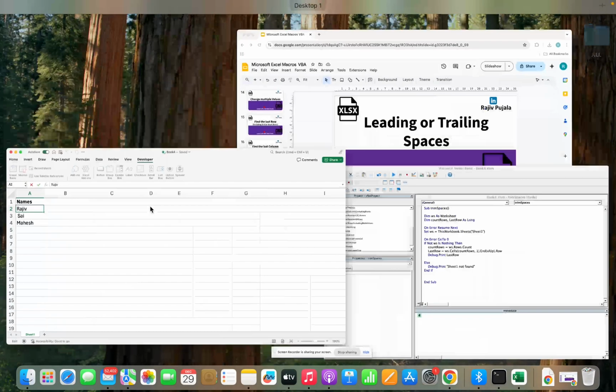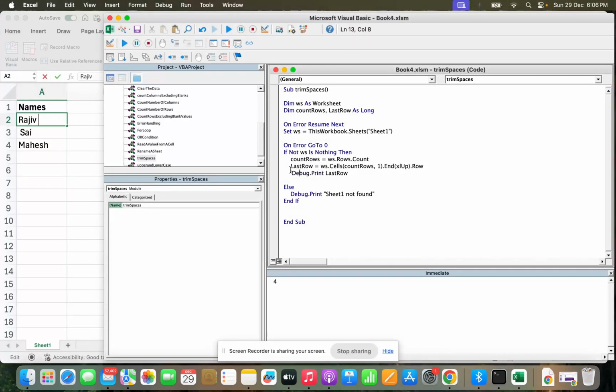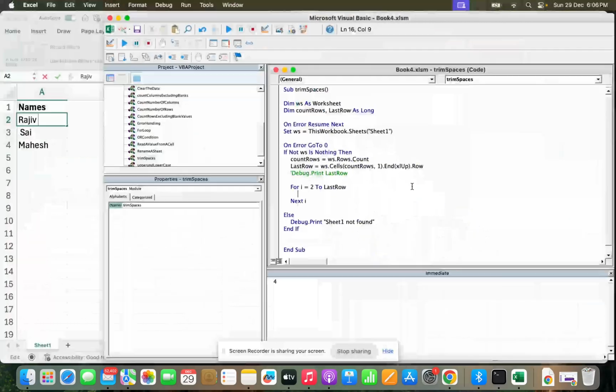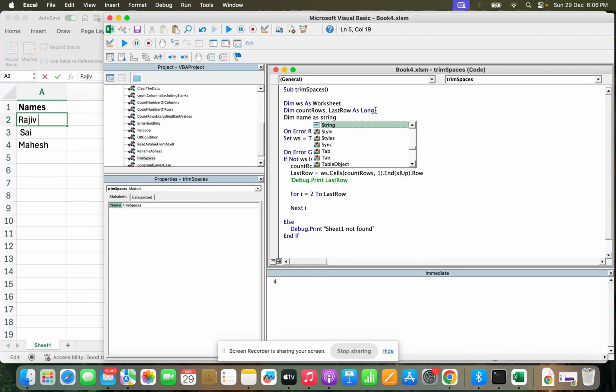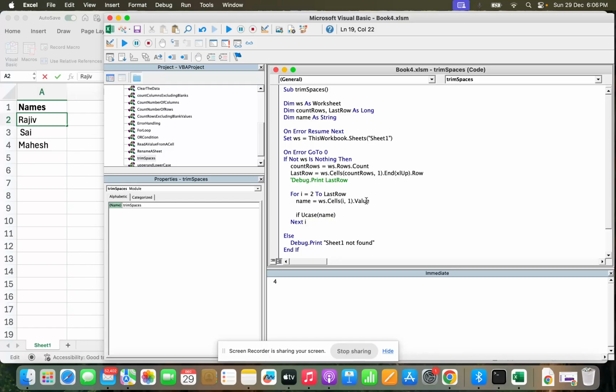This is totally fine, but we have spaces, and that's what we are working on. So now for the spaces, let's loop this one: For i = 2 To lastRow, Next i. What I said earlier is you have to choose one case, either uppercase or lowercase. I'm choosing uppercase, UCase of. Even before that, let's assign a name: Dim name As String, where name is equal to ws.Cells(i, 1).Value, in the first column. So if UCase of name is equal to, I'm keeping Rajiv, then ws.Cells(i, 2).Value I want to be Rajiv Pichala, let's say.